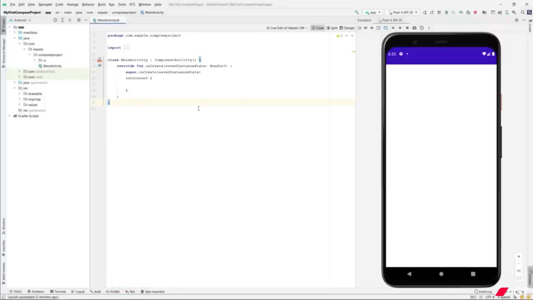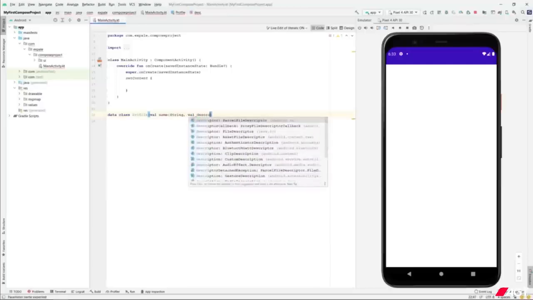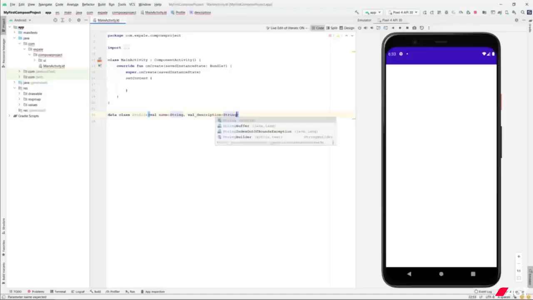First, we will create a data class that will store the information about a profile: name, which is a string, and also a description, which is also a string.